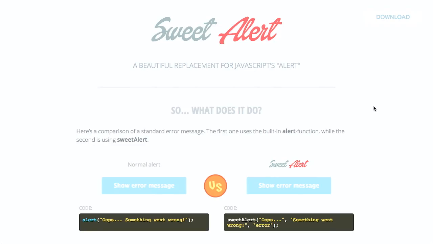Yeah, definitely. Next up, we have a project called SweetAlert. This is a little JavaScript project that is designed to be a replacement for JavaScript's alert function. So what does it do? Well, let's take a look at the page here.